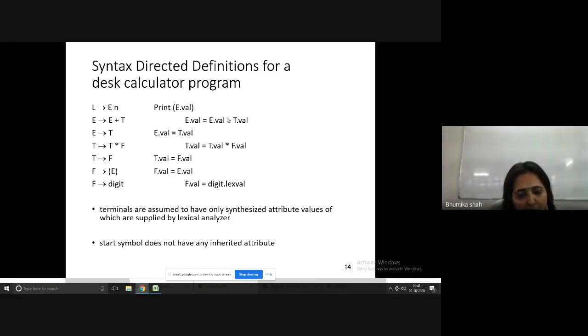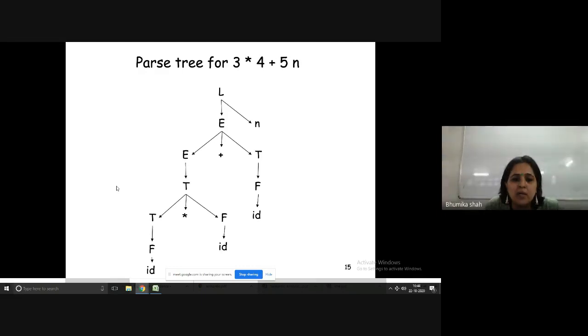Means on the right side you have an operation which is calculating some value, and it is assigning that value to the left side non-terminal. Hence, all these rules are evaluating, or calculating, synthesized attributes. We can observe this better by drawing a parse tree. Suppose we have to evaluate the value 3 multiplied by 4 plus 5.